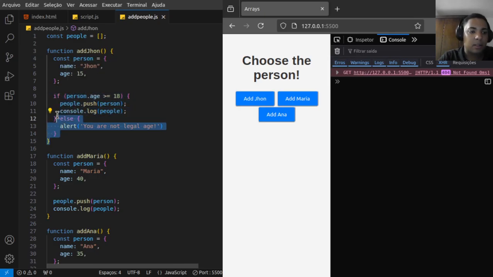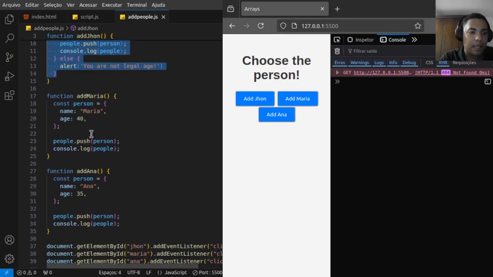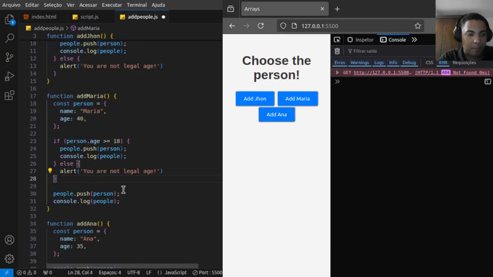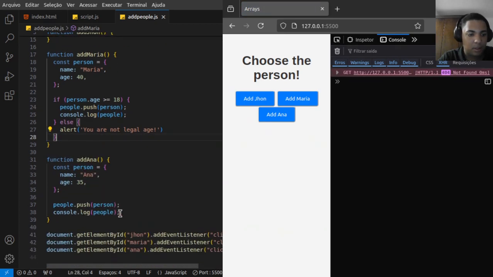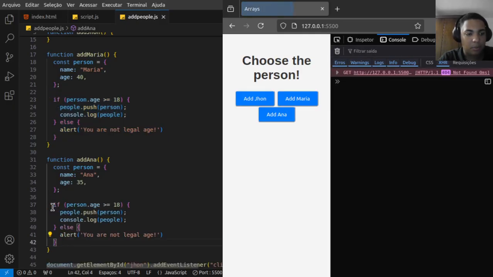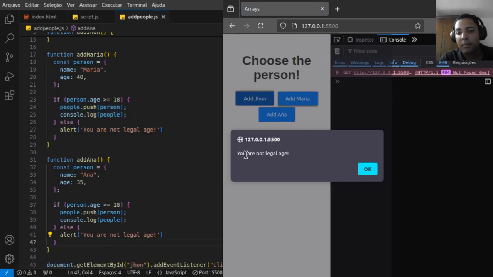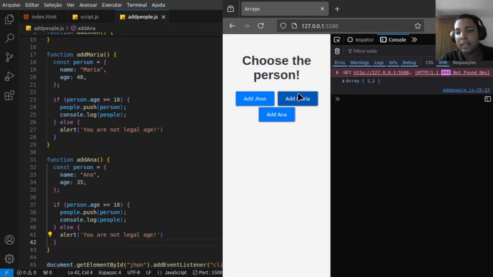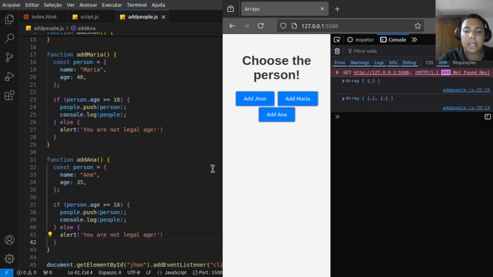So we can copy these lines, this if else structure, and paste here. Perfect. And here, copy again, paste here. Perfect. Save that. You are not legal age, but we can add about Maria and Anna. It's really important.